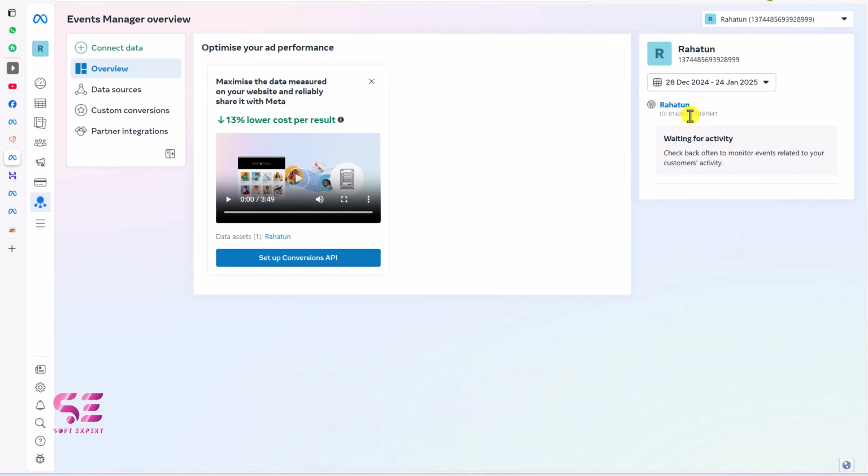So in this way you can add Facebook pixel to your WordPress website, and in the future you can run lead generation campaigns, sale campaigns, and conversion campaigns. I'll be running a sale campaign in the next video, so stay tuned for that.